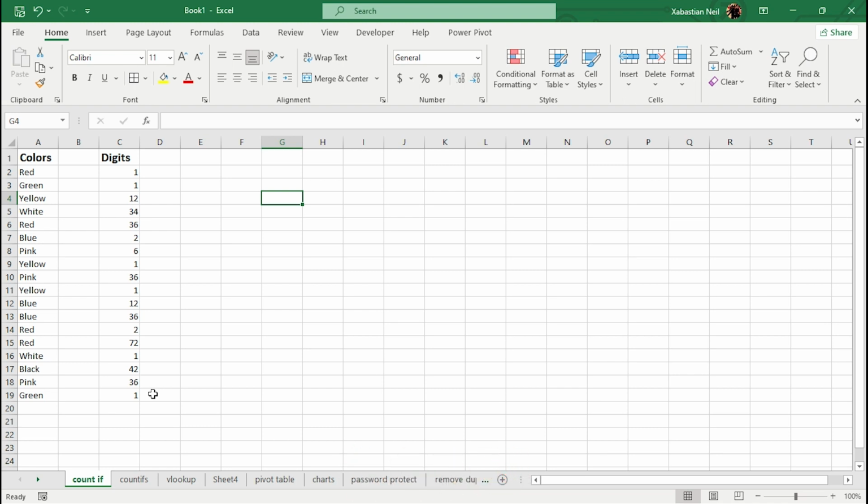So what is the COUNTIF function? We use the COUNTIF function, one of the statistical functions, to count the number of cells that meet a criteria. For example, count the number of times a particular city appears in a customer list. In its simplest form, COUNTIF says: where do you want to look, what do you want to look for, and how many of them are there. It works with both alphabets and numbers.